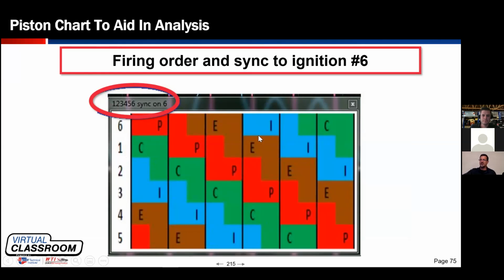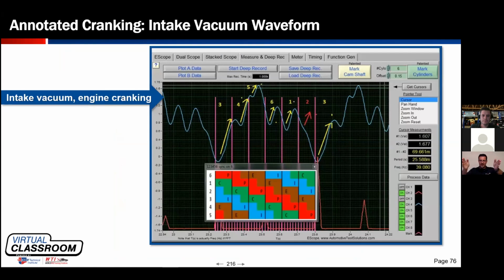Excellent. Okay, so we're going to stretch this chart like this and like this, and we're going to reference it right at our ignition strikes, because those ignition strikes represent top dead center. So here's what we see. Vacuum makes the trace go north. Here is an intake pull. Which intake pull is it? Cylinder number 3, right there.